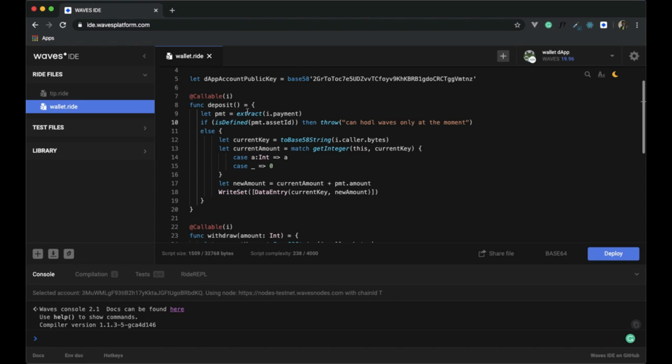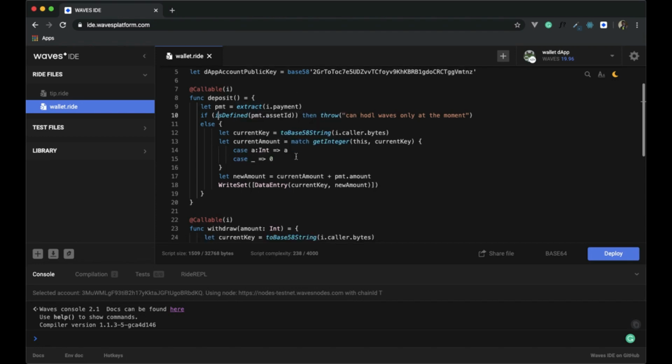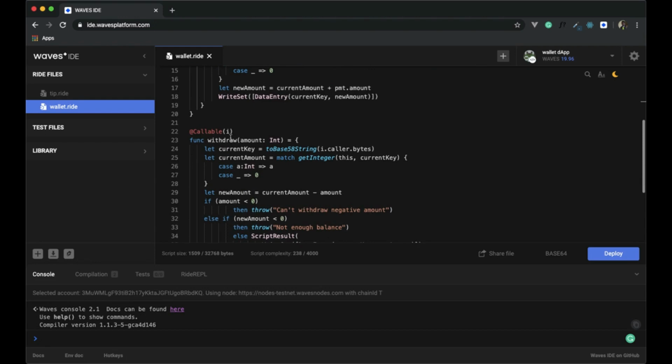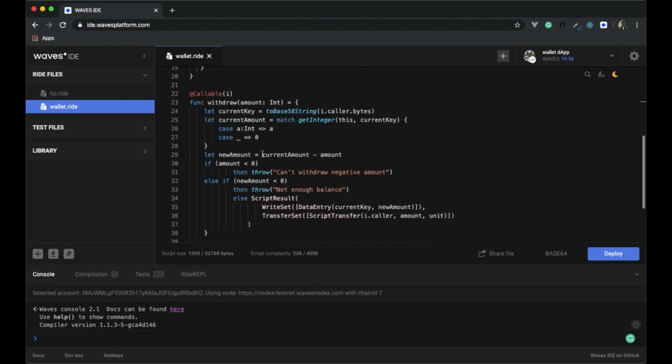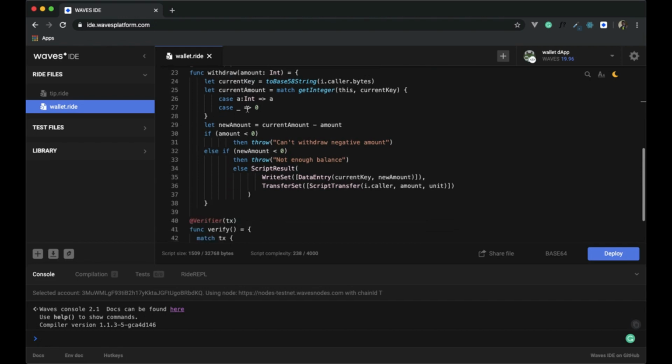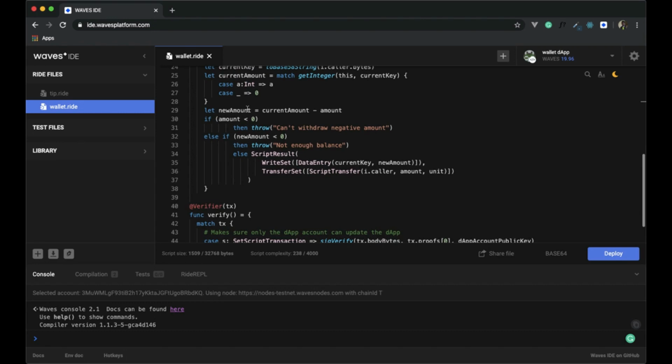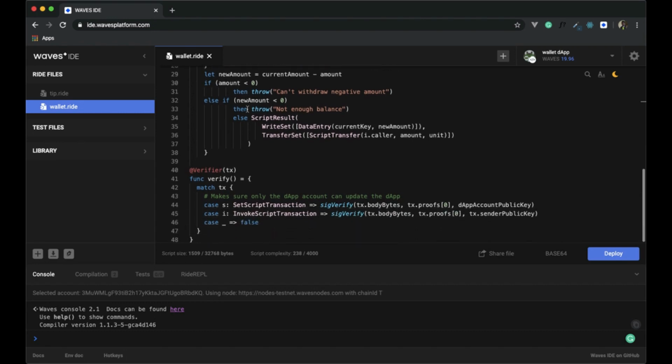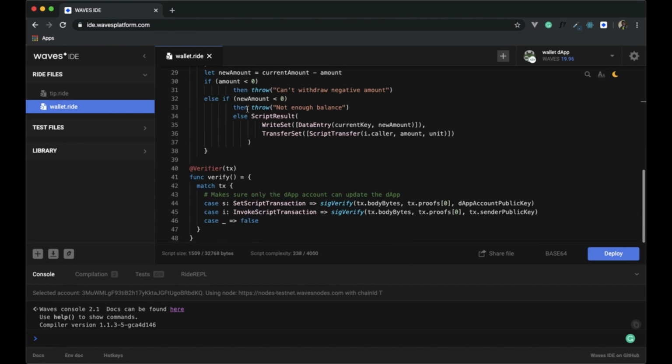So this is deposit. It is going to help our DApp users deposit funds, which are waves, to this particular account. We also have the withdraw callable function, which allows the user to withdraw only the amount he or she has deposited, not more, not less. So you can withdraw less, but you cannot withdraw above, and you can only withdraw what you have deposited. Alright, so our DApp is in good shape.